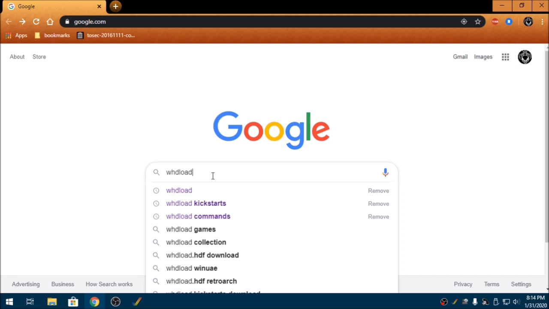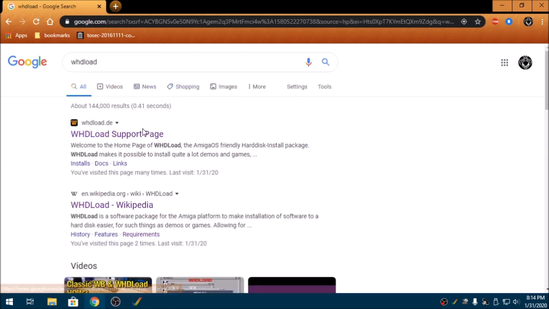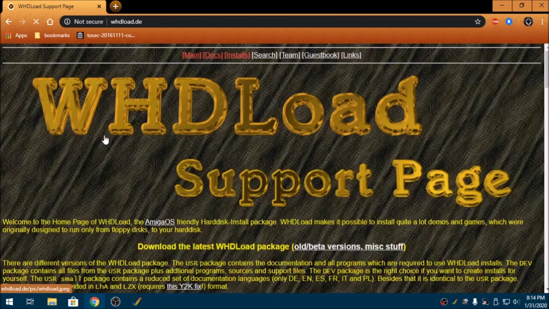So open up your favorite browser. I'm using Chrome. And do a search for WHDLoad, and go to the first thing that pops up. It should be whdload.de. I will have all of the links down in the description. So click on the first part of that, WHDLoad.